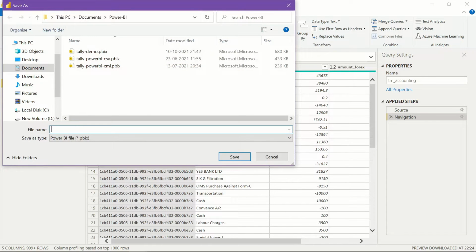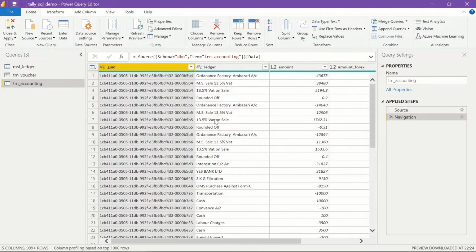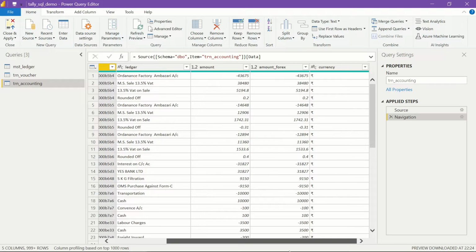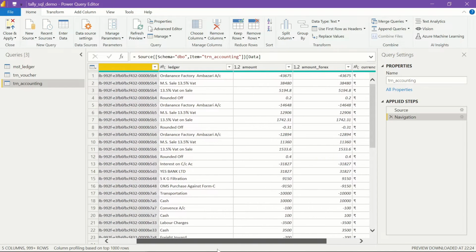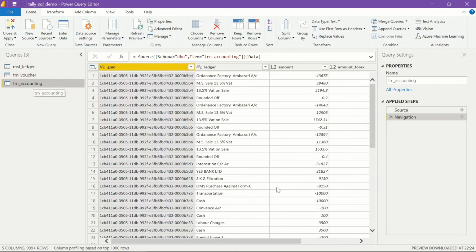Okay, so let's say tally demo. I would keep the name same. I already have tally demo, tally SQL demo. Now, TRN accounting is the table which contains all the debit and credits of every transactions. But unfortunately, it doesn't have a few columns like date of transaction and what type of voucher, so that we will derive from TRN voucher, by joining this.